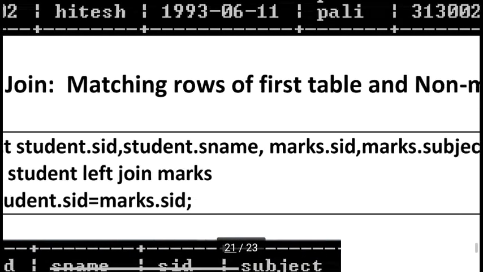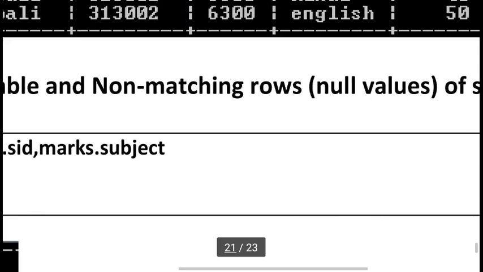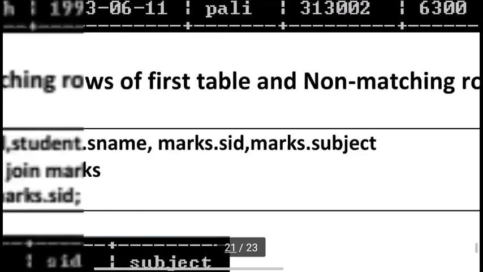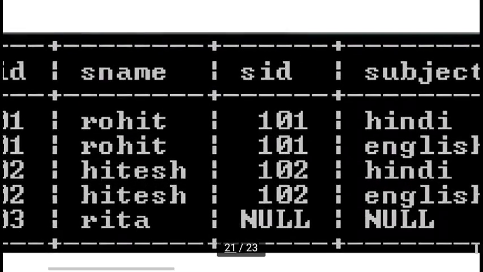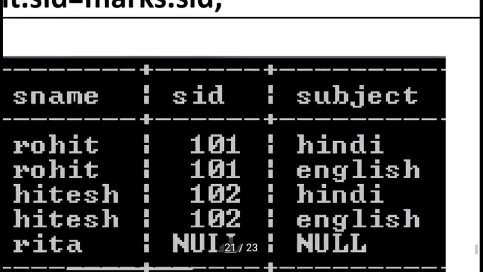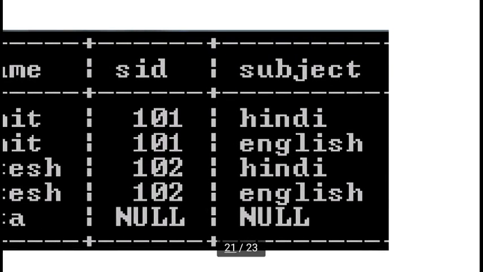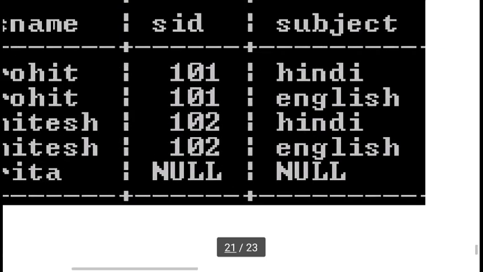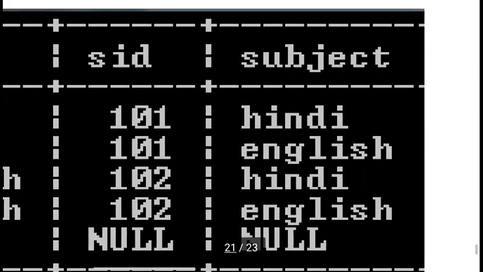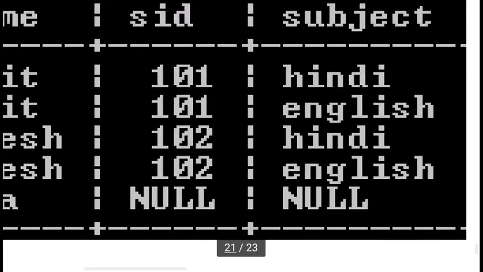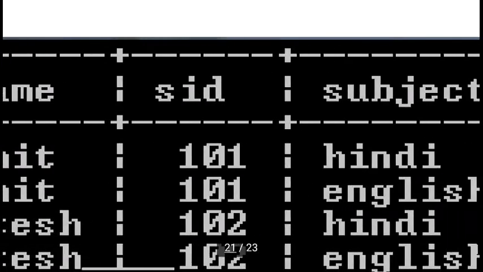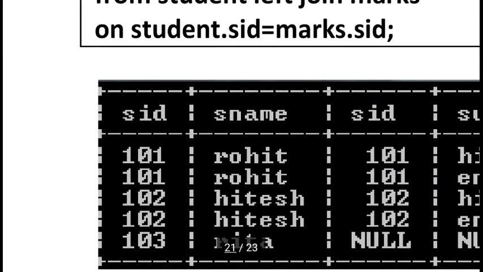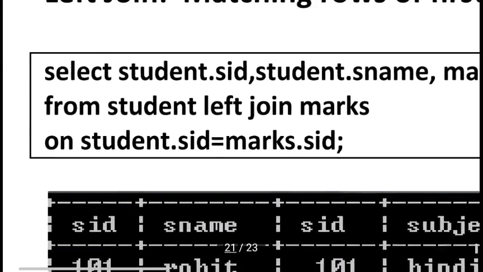Now left join and right join. Matching rows come from the first table, and non-matching rows get null values from the second table. You can see the output here: 103 Rita, but in the marks table Rita did not give the exam. So Rita has no involvement in the exam, so you can see null. Our first table is student and the second table is marks, so the student table is our left table and marks is our right table.